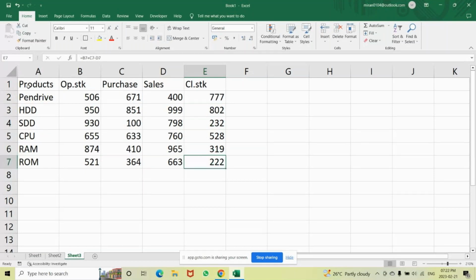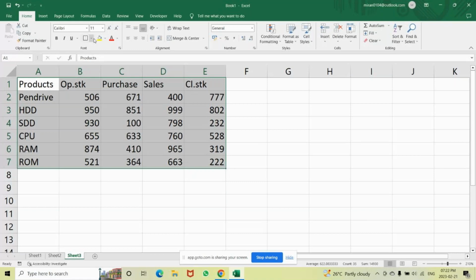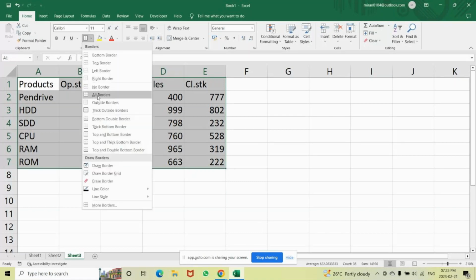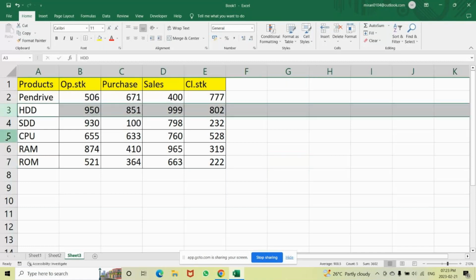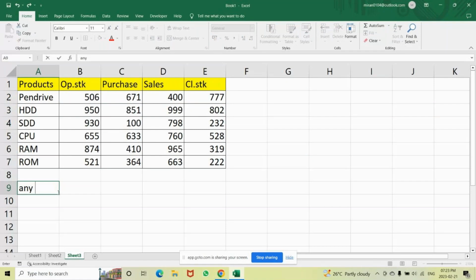I'll just mark the borders for this. I'll choose all borders, and for this heading, if you wish to give a color, you can give it. Now after giving this, my requirement here is I want to highlight any stock, any stock item, that is any product which is less than 500. If I have a count, I need to highlight it.